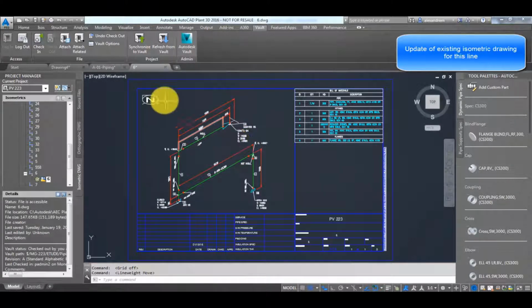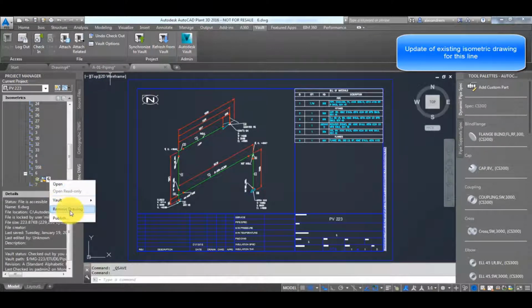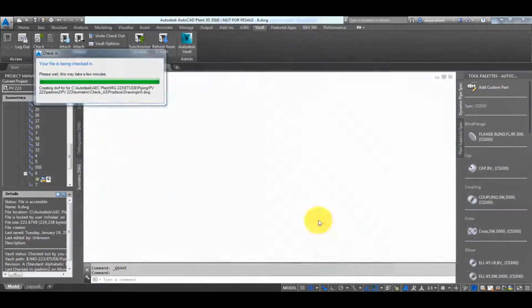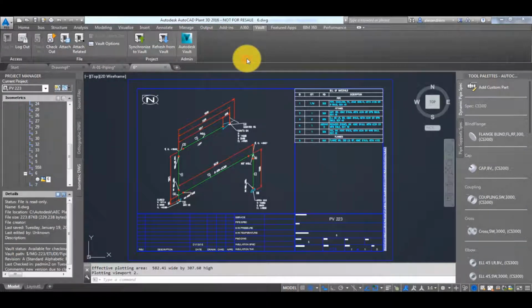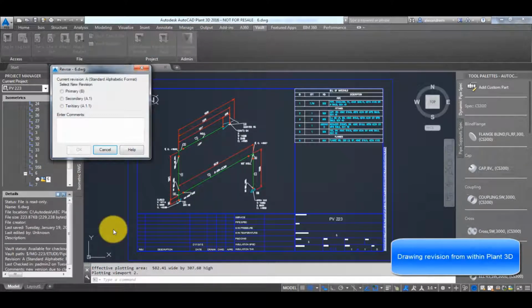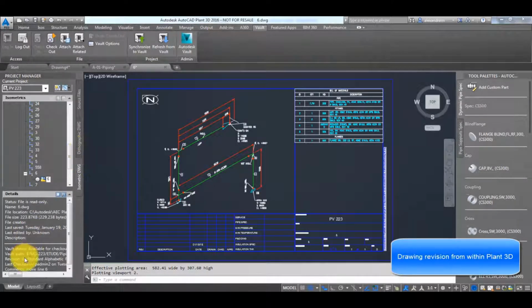So this is the updated isometric drawing. We will check it back into Vault. As usual, we can add a comment so we can keep track of all changes. We'll revise the drawing since it's considered a new milestone in this pipeline design. So this is the Vault revision.